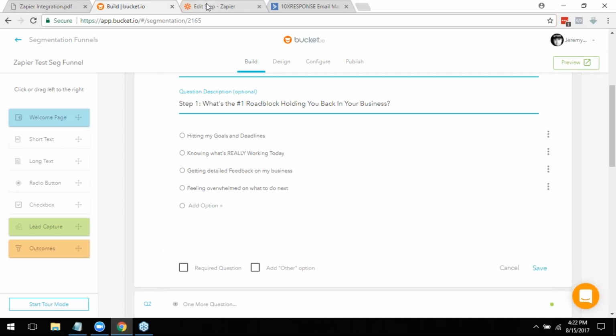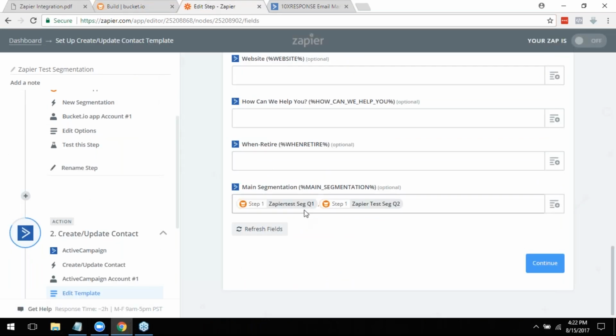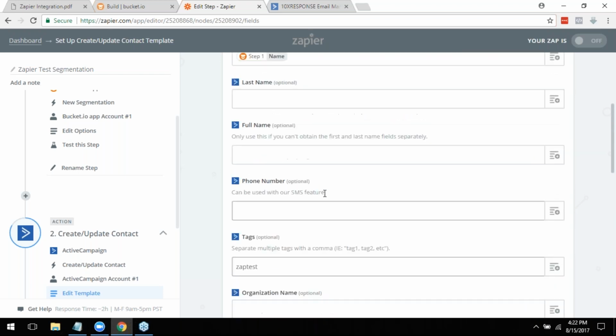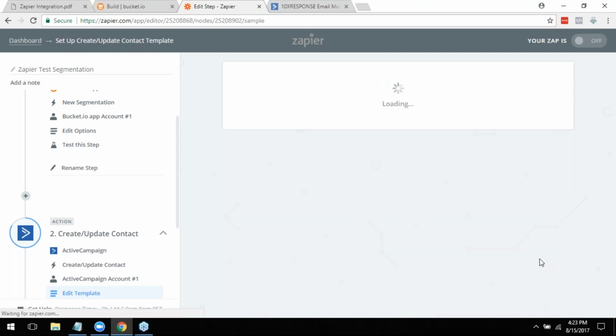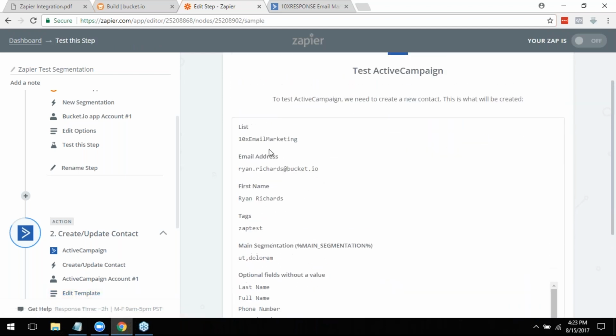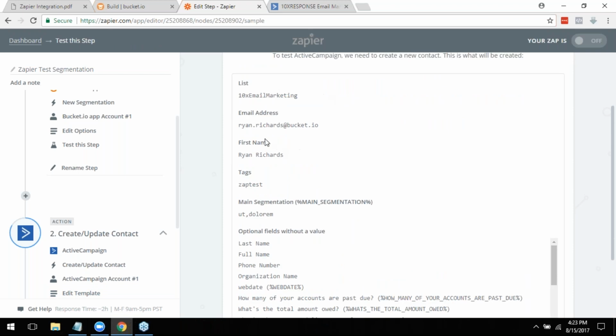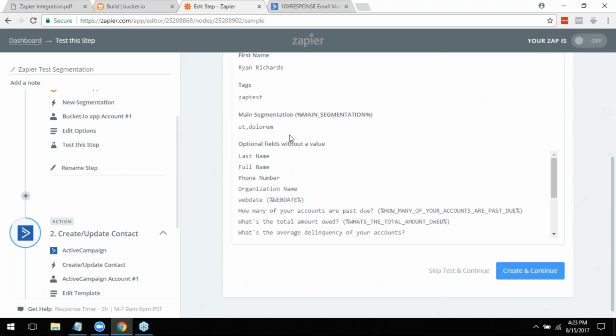Does that make sense? So what you're looking for here, and what these fields mean: Zap test seg Q1 isn't what's going to go through. It's whatever they chose in this field that gets entered into this field here and gets sent over to your email marketing service. So once you're done setting up your lead, you have it to where it's got all the data that you want from Bucket. You would come over here, hit continue, and then it shows you what the lead would look like. It'll tell you where it's going, what the email address is, and you notice it's got some lorem ipsum type information in here.